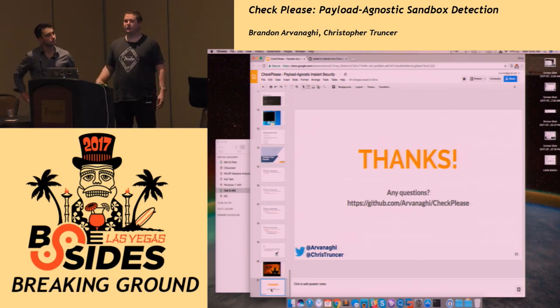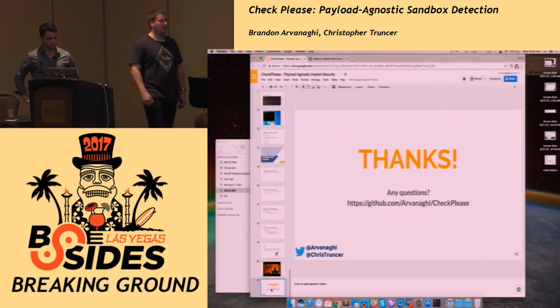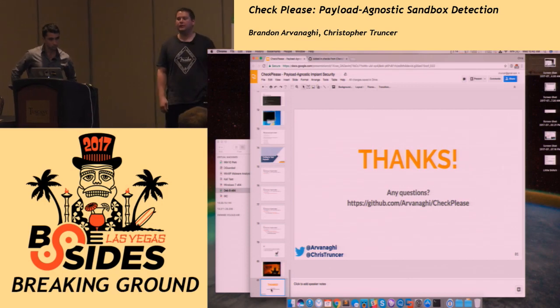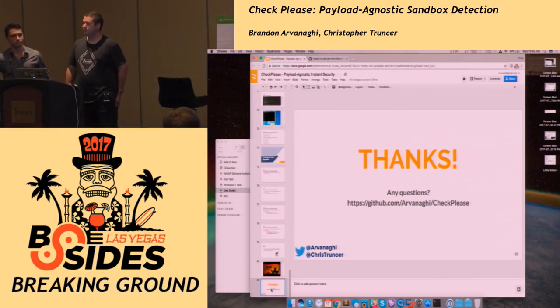You can also just chain one of them right after another. Add as many different checks in there as possible to customize your payload for your environment, and just basically, again, copy and paste code. And that's about it.